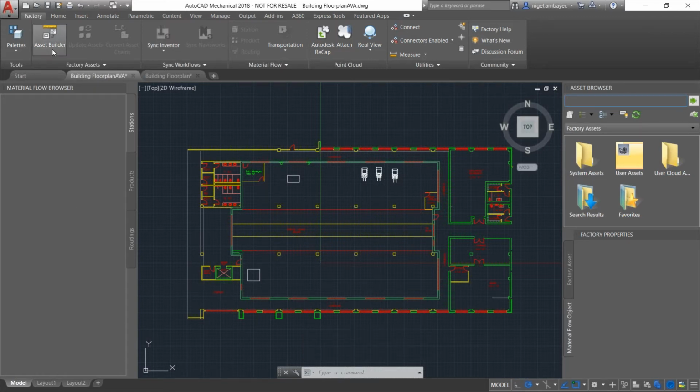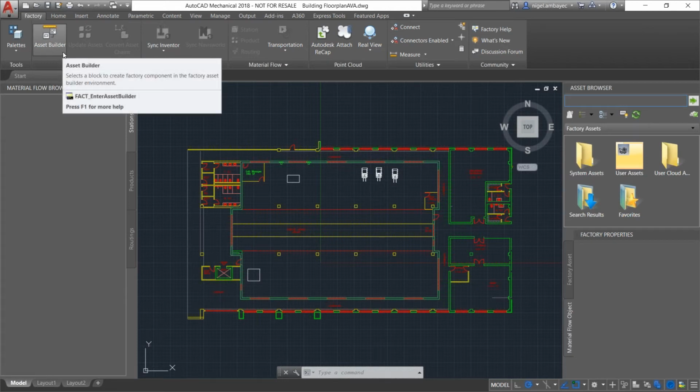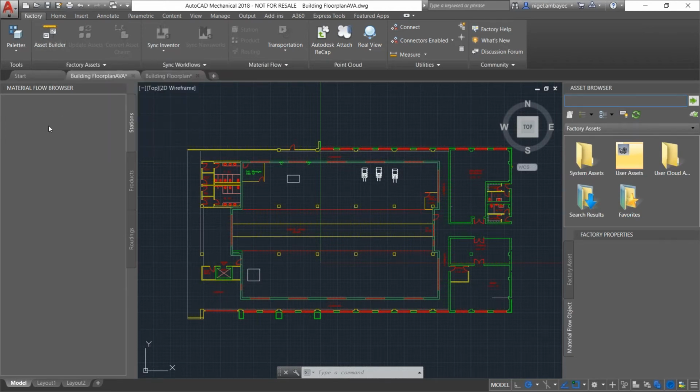So I have my asset browser up. There's things like the asset builder. We'll get into that shortly. Essentially, this is how you add your assets to the actual library, whether that is a library on your personal machine or something you share with other people. We're not going to be doing that in AutoCAD because it's way easier and more intuitive in Inventor. So with that, we're going to go ahead and start with the asset browser.